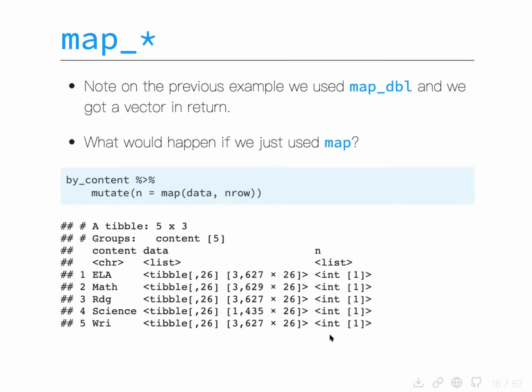So basically the idea here is when you can, you want to use these variants like map_dbl and map_chr and whatever to return an atomic vector, because then it just ends up being a new column in your data frame versus a list column. Okay, so list columns are really nice because they're super flexible in the same way that lists are flexible, but they're a little more opaque. And so when you can, you want to avoid them, basically.